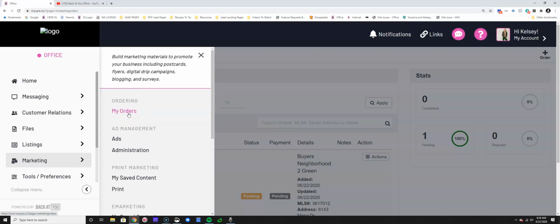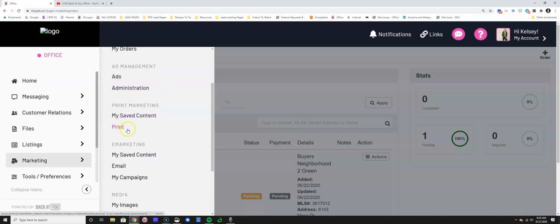I can walk you through, and the next section is really going in and utilizing your saved content, your email cards, and that side. So if you go in and you want to create content, hey, I want to create a buyer letter or a seller letter or a holiday card or an open house announcement. To do that, you're going to go to My Saved Content.